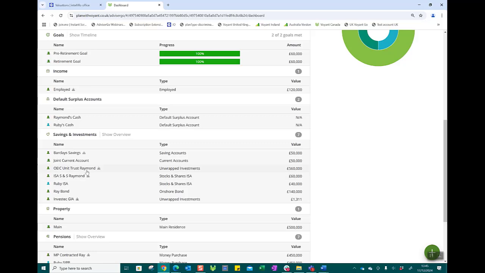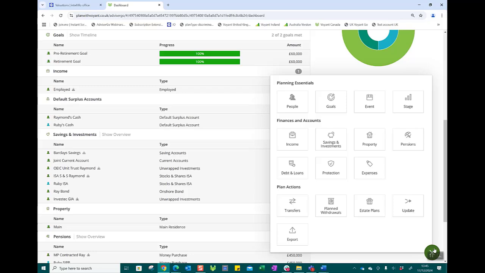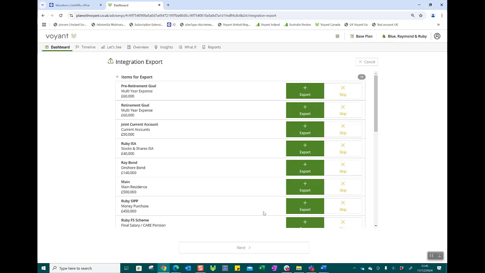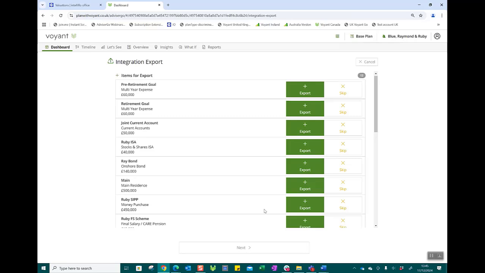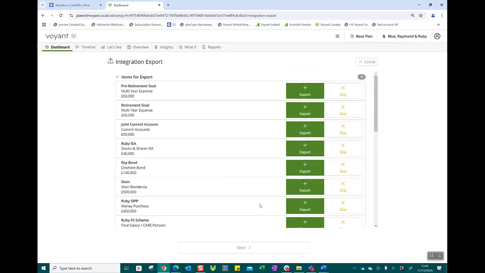So you can see in this plan, I've got a joint current account that was in Voyant. That's not in IO. I've got Ruby's ISA that was missing in IO, and Ray's bond as well. So now when I click the plus button, I can go to export. Now I'm going to point this out, and this is what we are working on. It does default to exporting all the items.